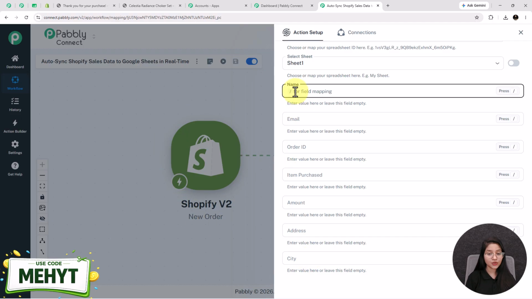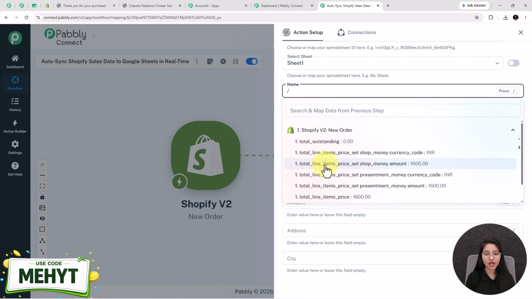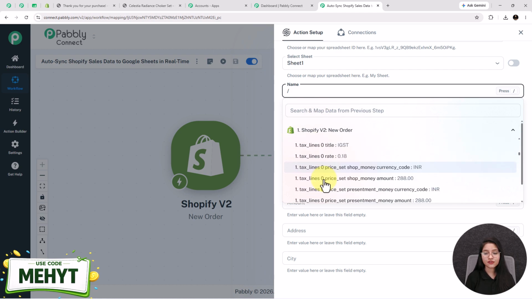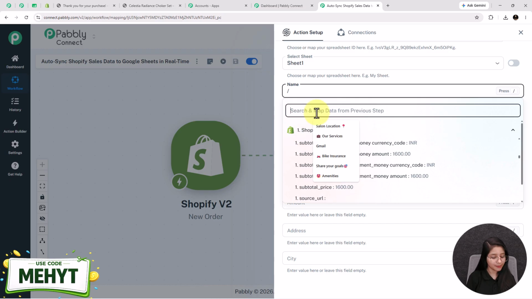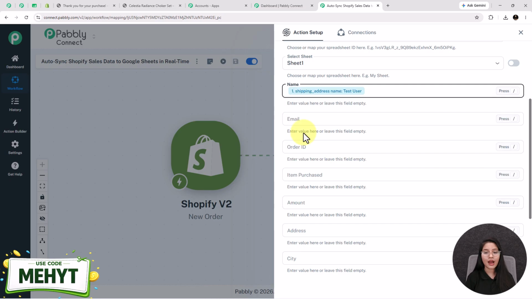To do the mapping, you need to enter the slash on the field and the previous application is visible in front of you. Once you click on it, you will see all the received responses. So in front of this name field, I am going to do the mapping of customer's full name, that is test user. Here I have mapped.